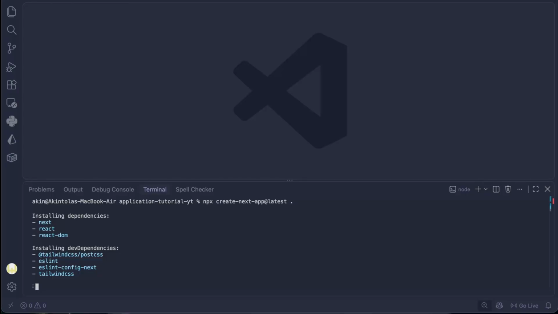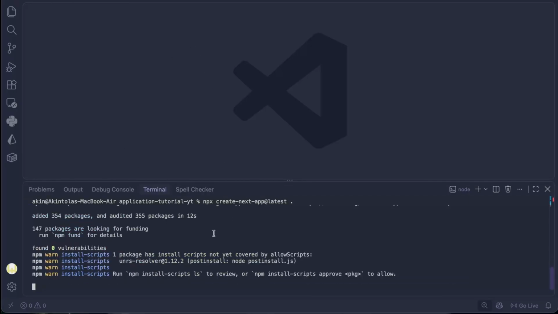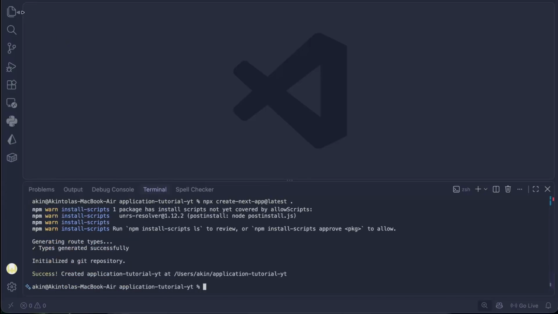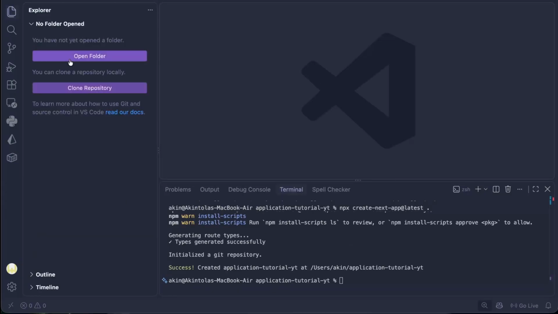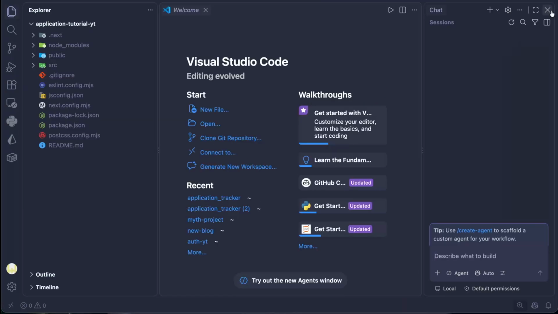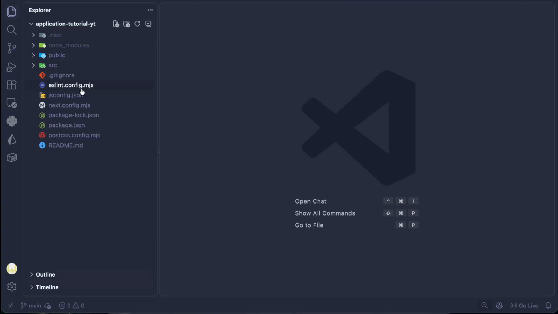So while that's going on, we can go ahead and open up our folder. Let's give it a second here. Actually, let's just wait till it's done, and then we'll open up our folder. So it's done. Let's come over here, open folder, and we're just gonna say application tutorial YouTube. We're gonna open that up. There we go. We can close out of this. And as you can see, we have application tutorial YouTube here, and it has our Next.js configuration there.